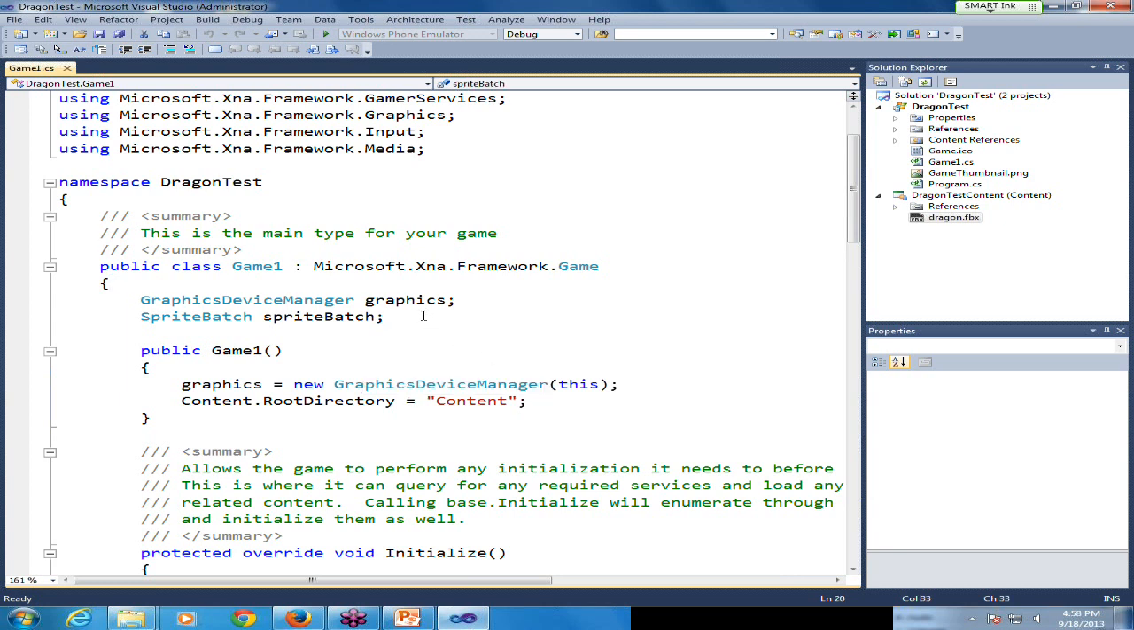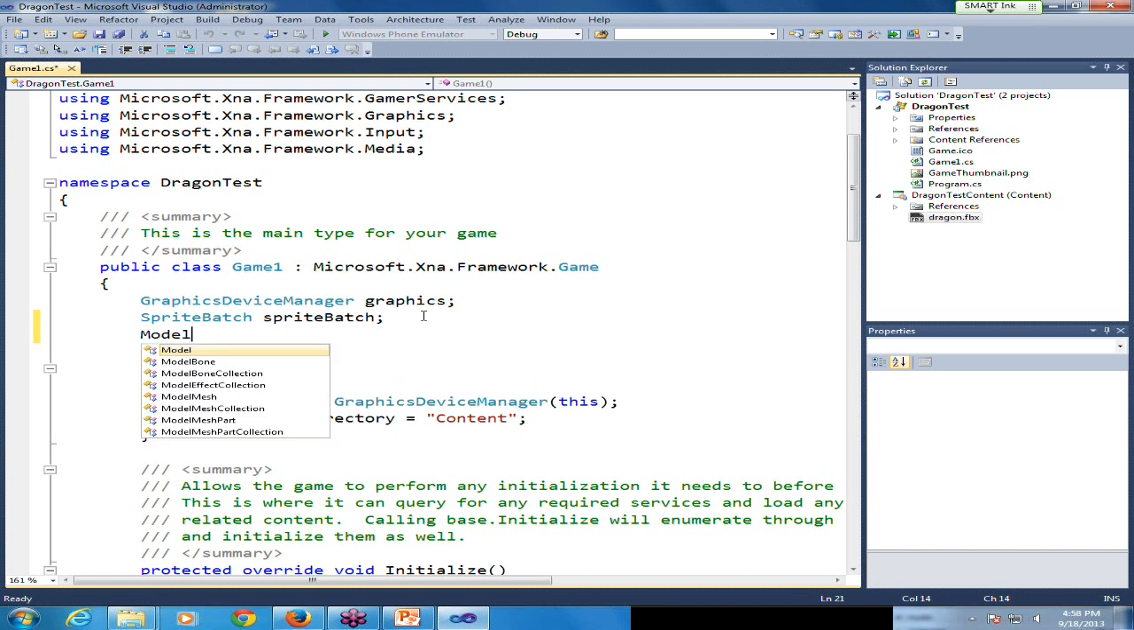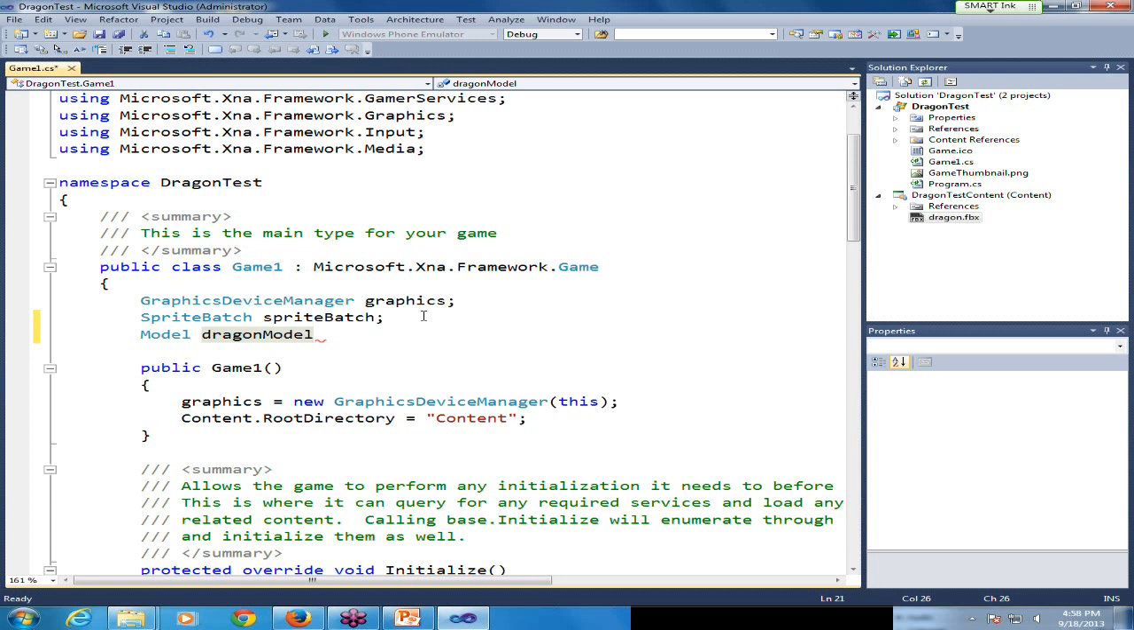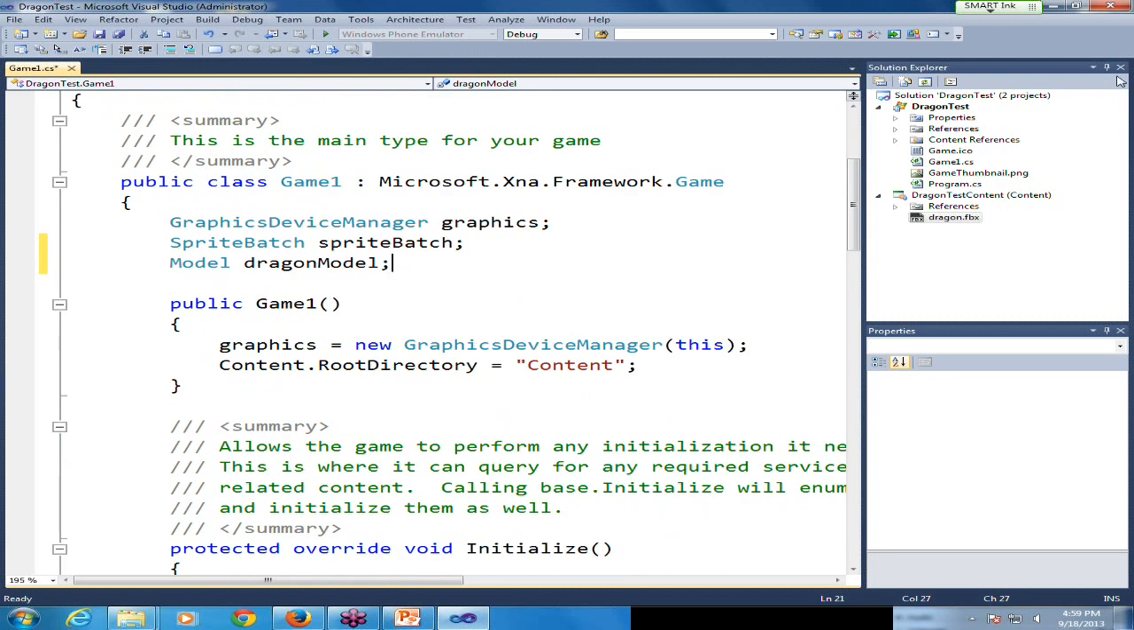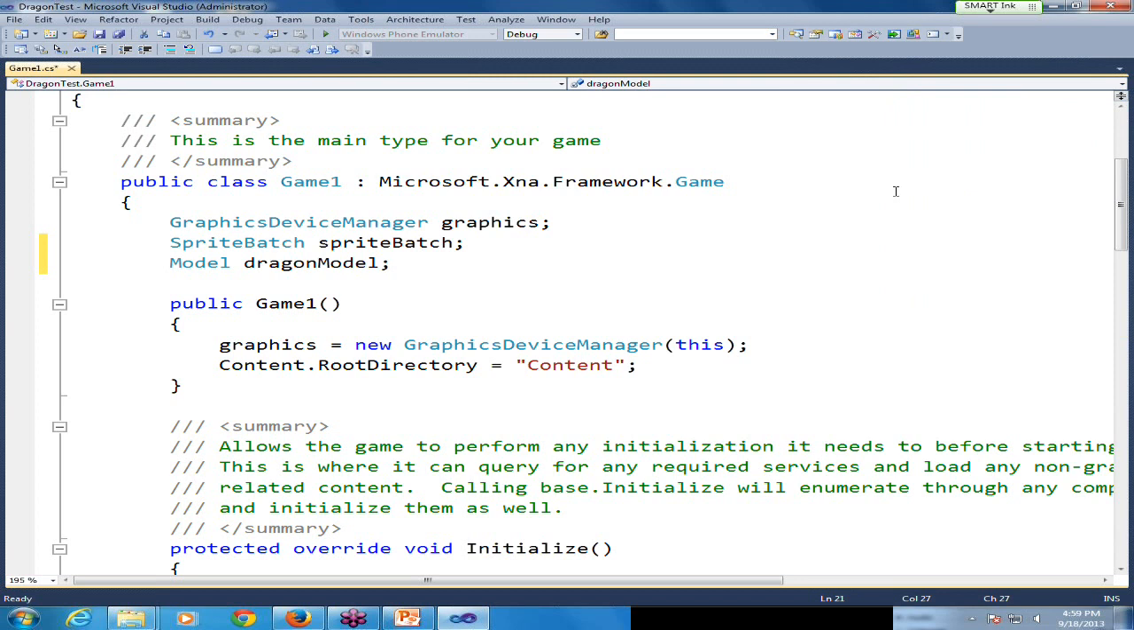Okay, texture. Somebody says texture. Is there a 3D texture? No, there's not a. Well, I think there is. But okay, believe it or not, there is a model. So I can say model, and I'll call it the dragon model. Let me shrink this down here too because we don't need it. Can you guys see that?